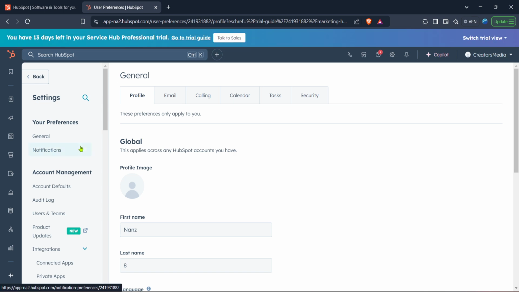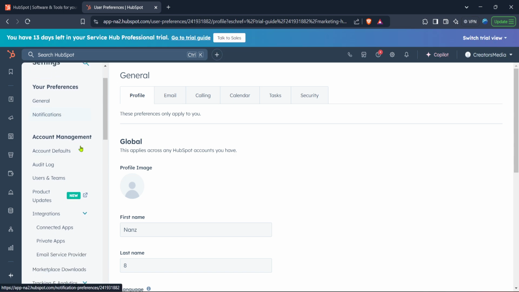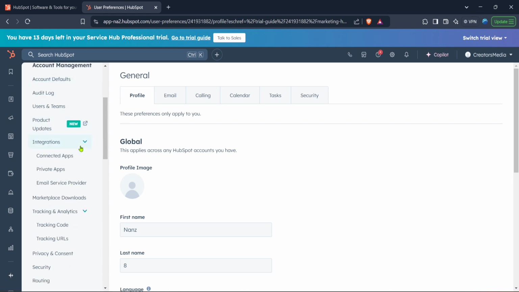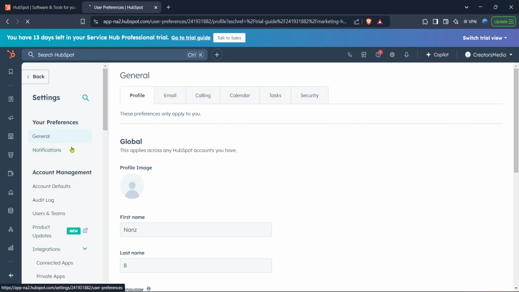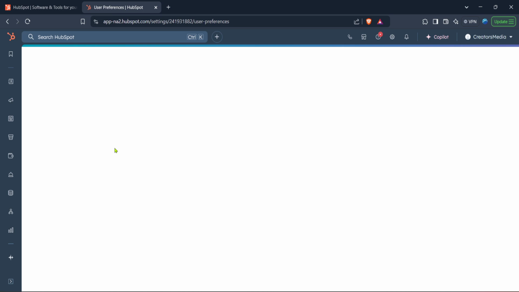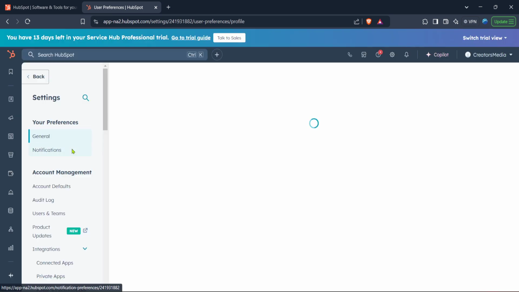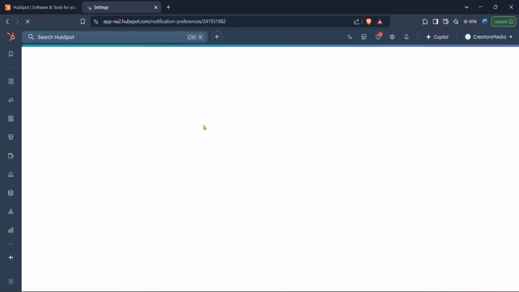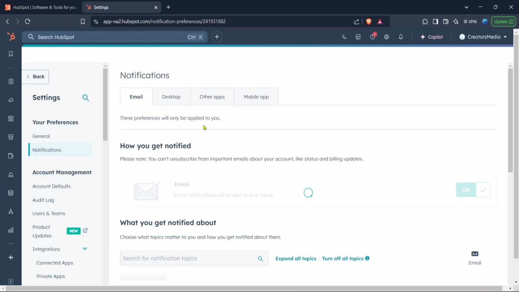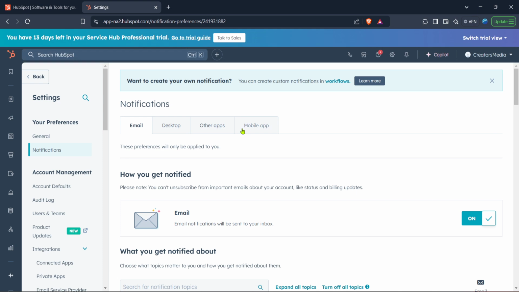Now that we're in the notifications area, you have access to a plethora of alert options. What we want to do is zero in on the specific type of notification that will keep you up to date with real-time contact interactions. Look for the option that says website visits. This is key. Clicking on website visits takes you to more nuanced settings specifically for web-related contact activities.